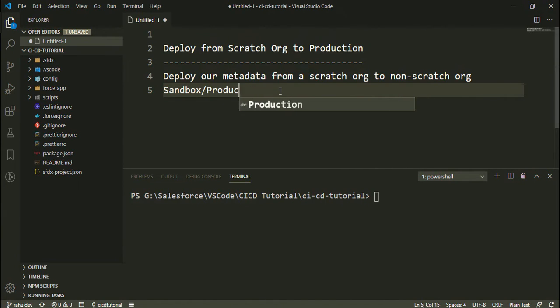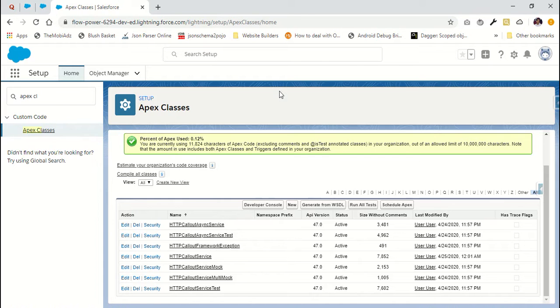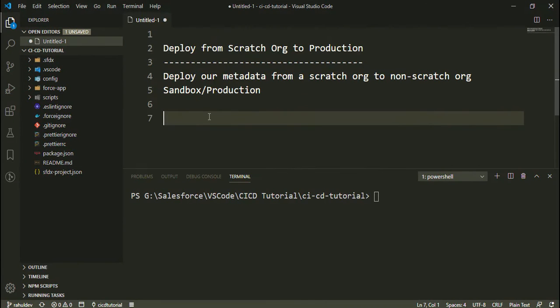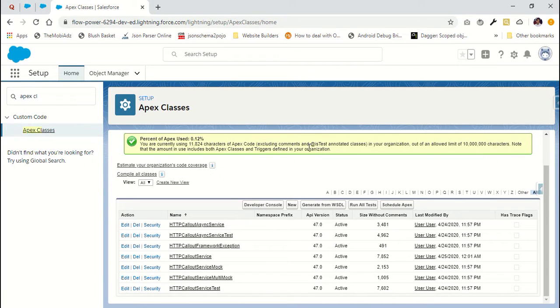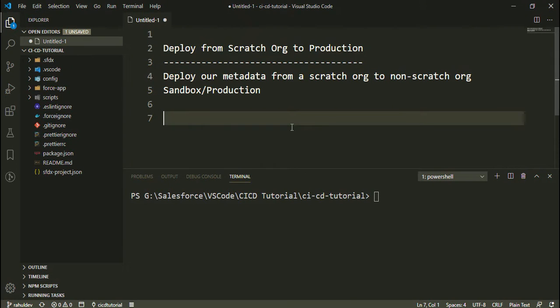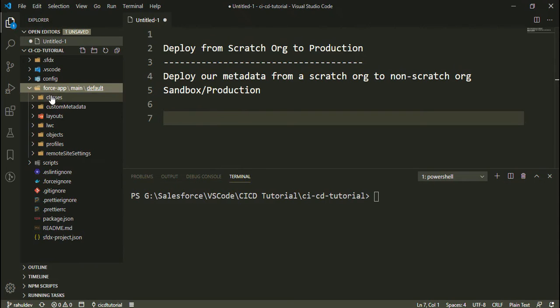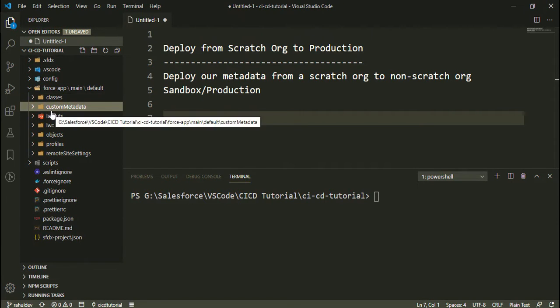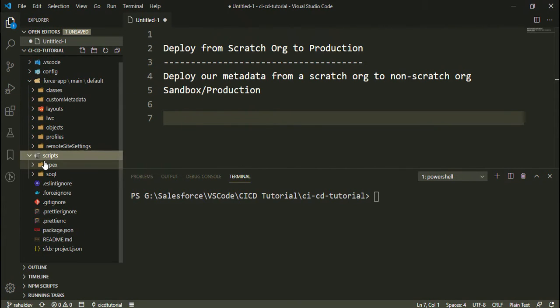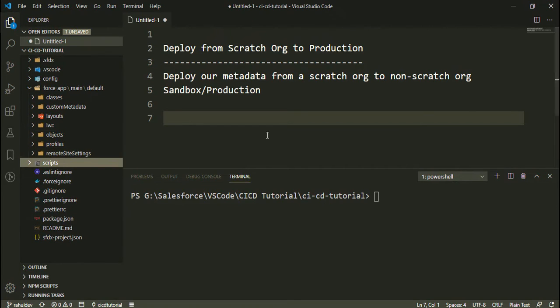For this tutorial, I have just used my previous scratch org that I created in some of the previous tutorials. In this scratch org, I have installed the HTTP callout framework so that it has some metadata that I can deploy to production. So what I'm going to do is convert all this metadata that is in source format, or I should say the scratch org favorable format, into metadata format, and then I'm going to deploy all this code into a different environment that is a sandbox.